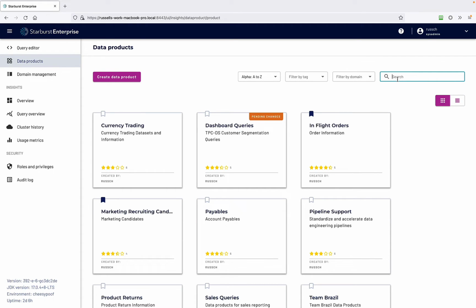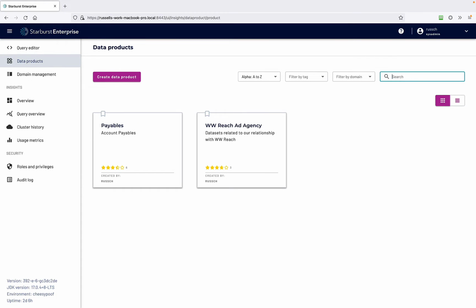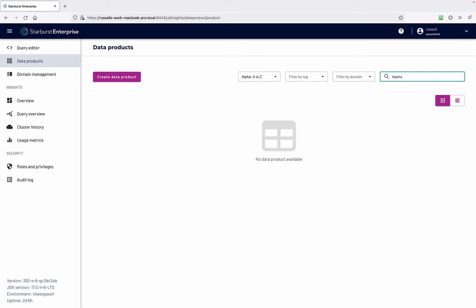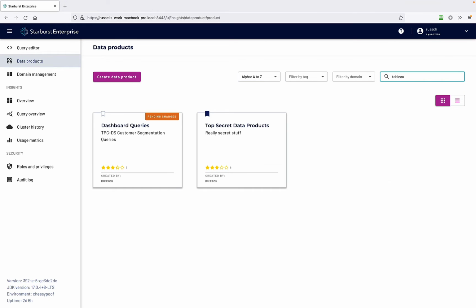They search for things of interest. For example, they want to find data sources that have to do, let's say, with accounts, or maybe they're interested in what's going on with the various teams of the organization. Team Italy, love that. So I'll go ahead and bookmark that. Or maybe they are an analytics tool user. They want to use Tableau or Power BI to actually build some dashboards.